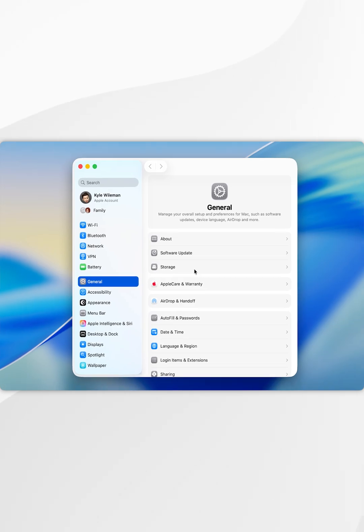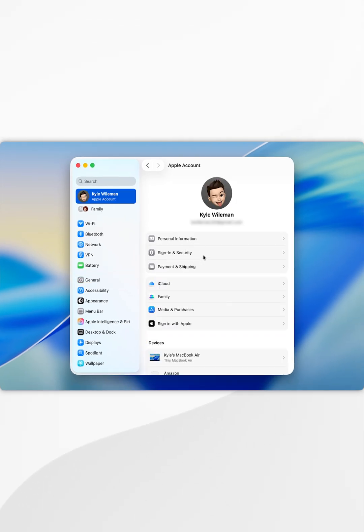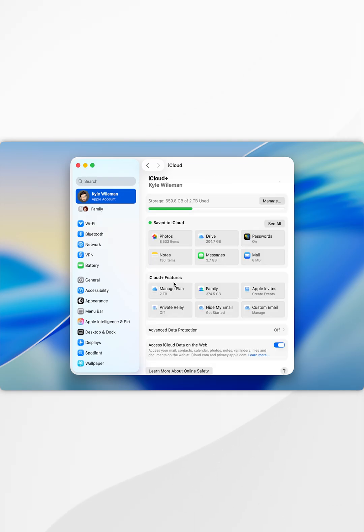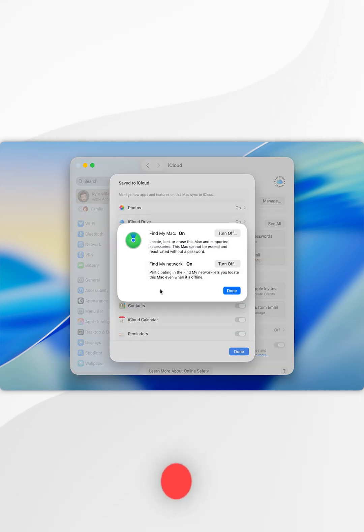Once you're inside the System Settings, you want to click on your name at the very top, and once you're inside your Apple account settings, you want to select iCloud. Inside of your iCloud settings, you want to find Saved to iCloud, and you want to click on the See All button. Inside of the pop-up, you want to find Find My Mac, so we're going to tap on that.